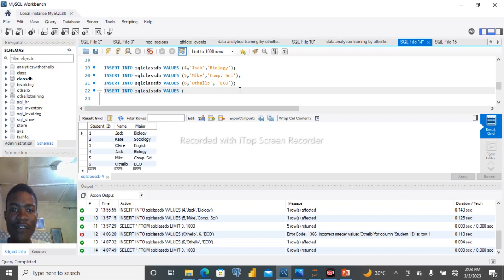So now 5 has been assigned to Mike. Let me try to make use of 5. Let's say unknowingly, unintentionally, I try to give someone the ID that has been assigned to someone in that database. So 5 has been assigned to Mike. So let me give it another name. Let me just say, okay, Sunday.